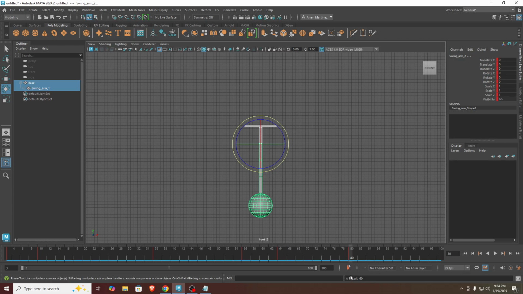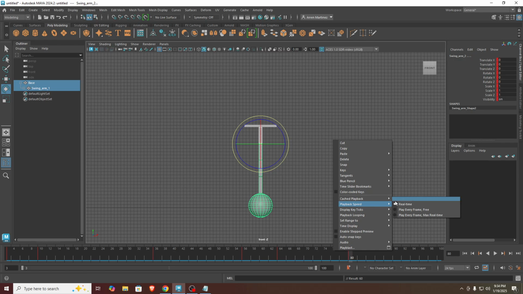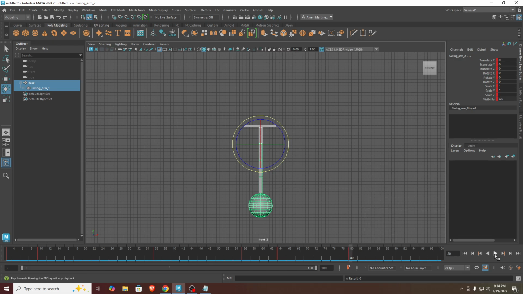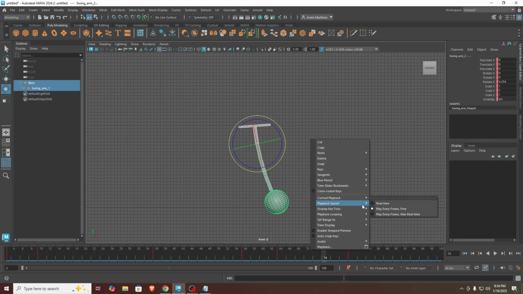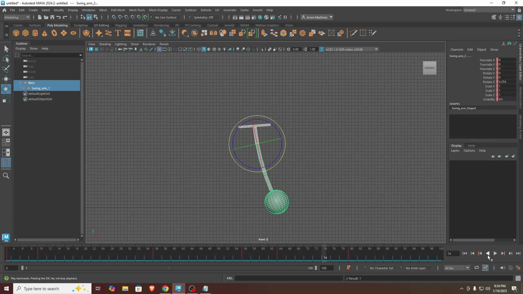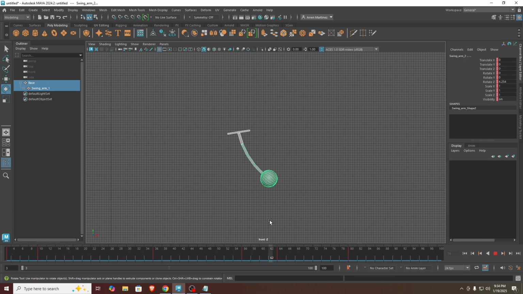So, if you encounter that the playback is so fast because the default setting is this one, like play, that's so fast. If you want to fix this, go to timeline, right click, playback speed, go to real time. Now if you play this, it looks like a swinging pendulum.